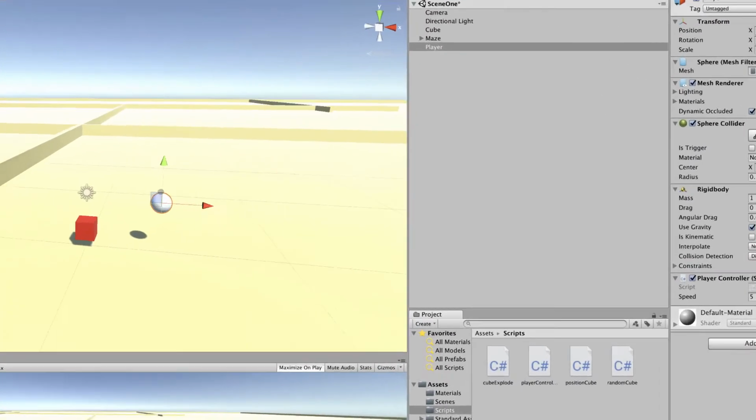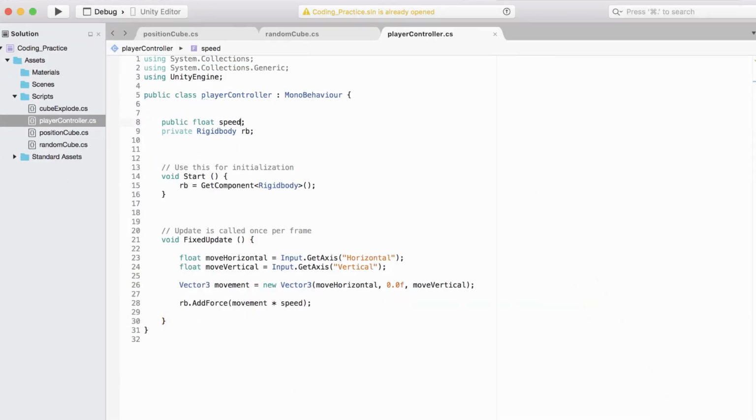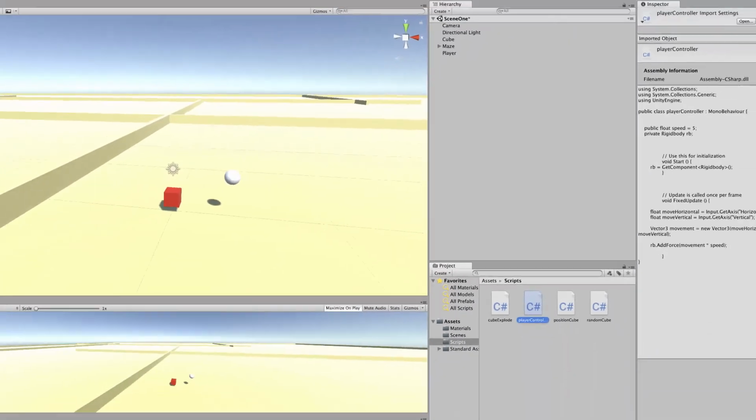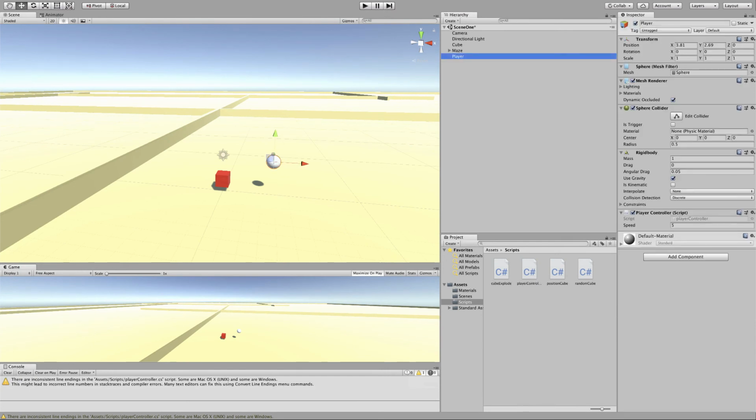But for now, I'm just going to go into my player controller script, and I'm going to set that speed to 5 so that every time this game starts up now, 5 is the default speed. And that is how we insert a keyboard controlled player into our scene.